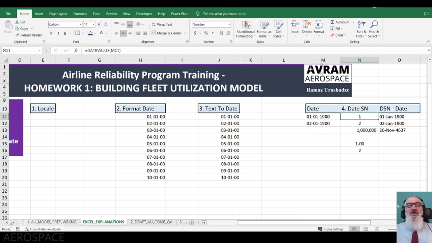For example, we have in cell M11 January 1st, 1900. So we're telling DATEVALUE to give us the date serial number for the date in M11, which is the one that is here. It is 1. On the other side, Microsoft Excel also has a function that helps us to show a date serial number as a date, and the function name is TEXT. As we can see, we are telling our function to take the date serial number in N11, which is 1, and to show it as day, month, year, which is January 1st, 1900. The same January 1st, 1900 as on the left side.